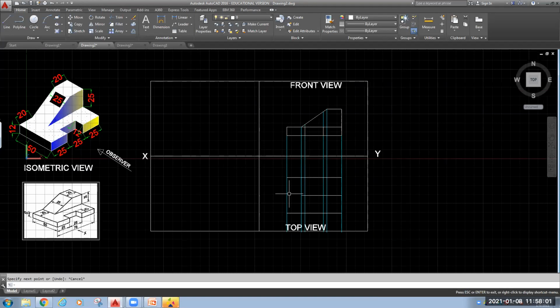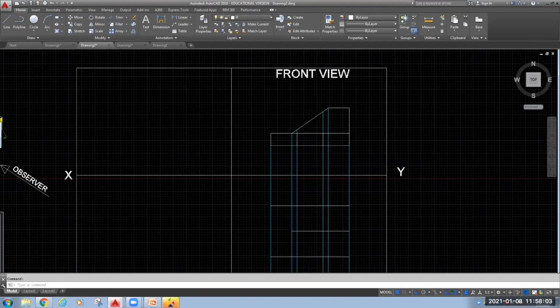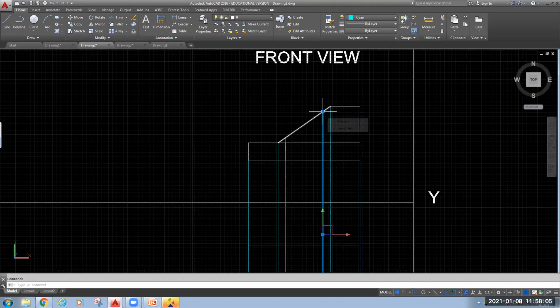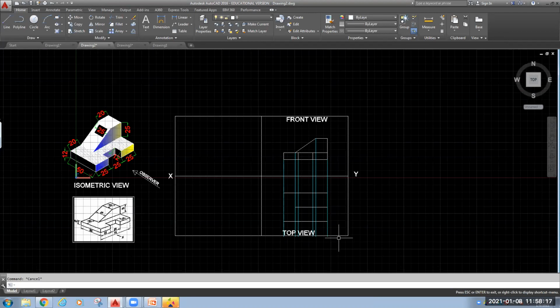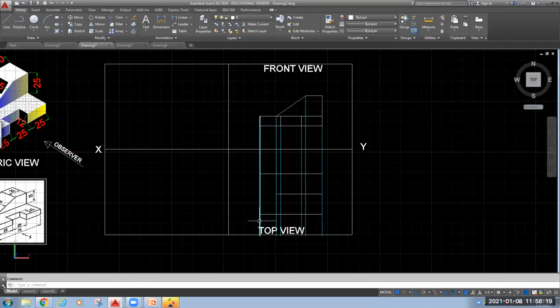Here you can see this is not required. It should be up to here only. Likewise, this projection line is going up to there. That is not required. Now, similarly, you can draw for these projection lines also.